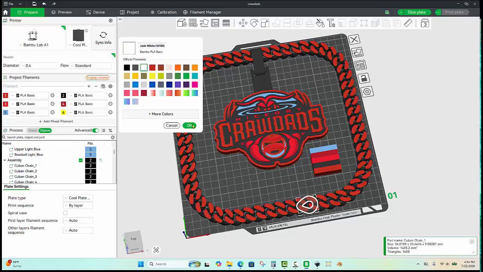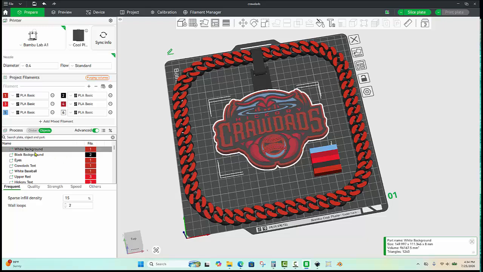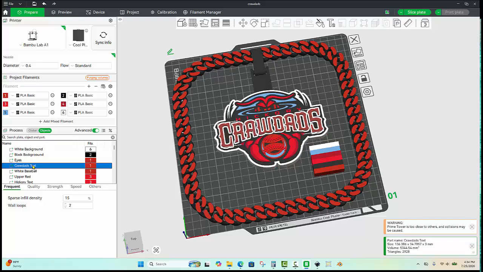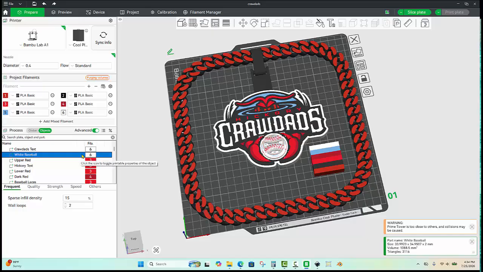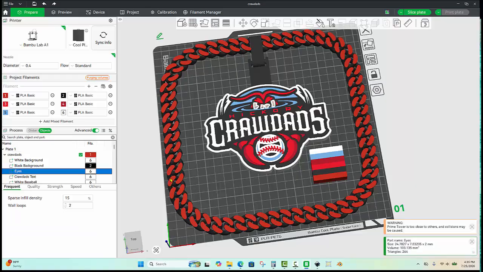color, and we'll go ahead and make that back to white again. And then we can go ahead and select that. So the white background, we'll change that to color number 6. And then we also had our Crawdads text, which was 6 as well. And then we had our baseball. So there we go. So now we're kind of back to where we were, but we have the chain colors that we're looking for. And I guess his eyes were white too. So let's go ahead and change those to white. Now we're back to where we were.